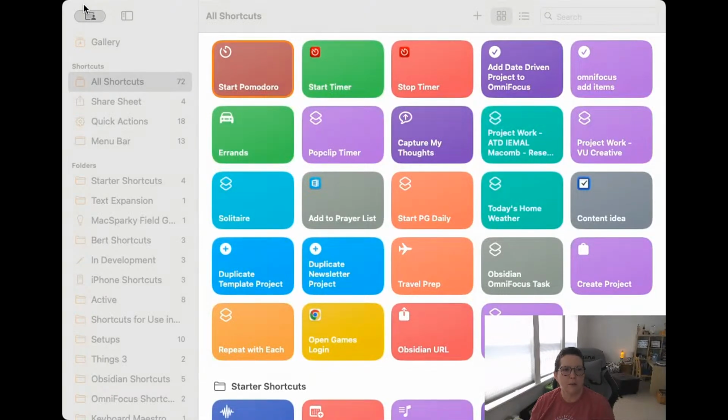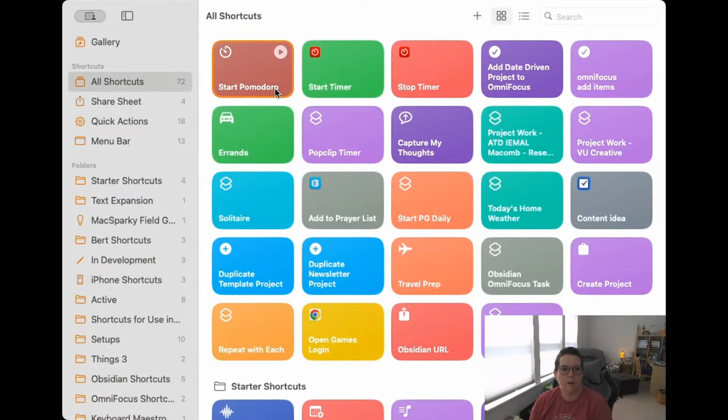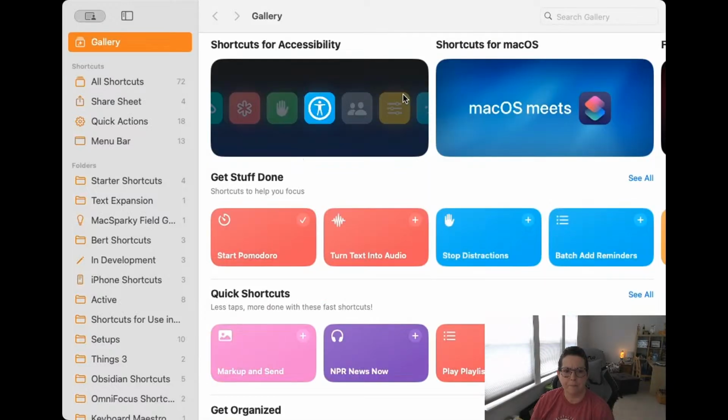I'm going to do mine a little bit differently. I have other thoughts on how I want a Pomodoro to run. So that's why I think it's still good to look at these and sort of see how they're running, see the logic of them. And I'll go back up here to the gallery for a second.